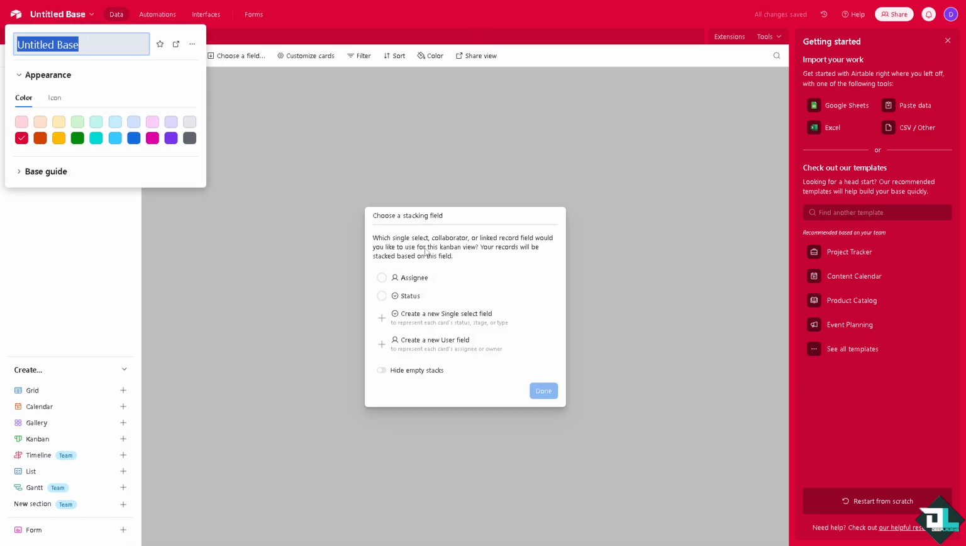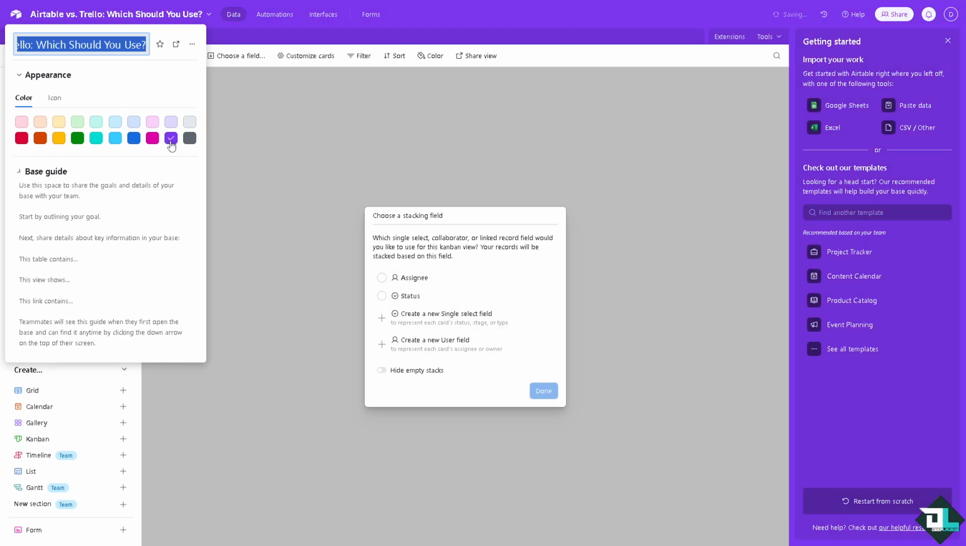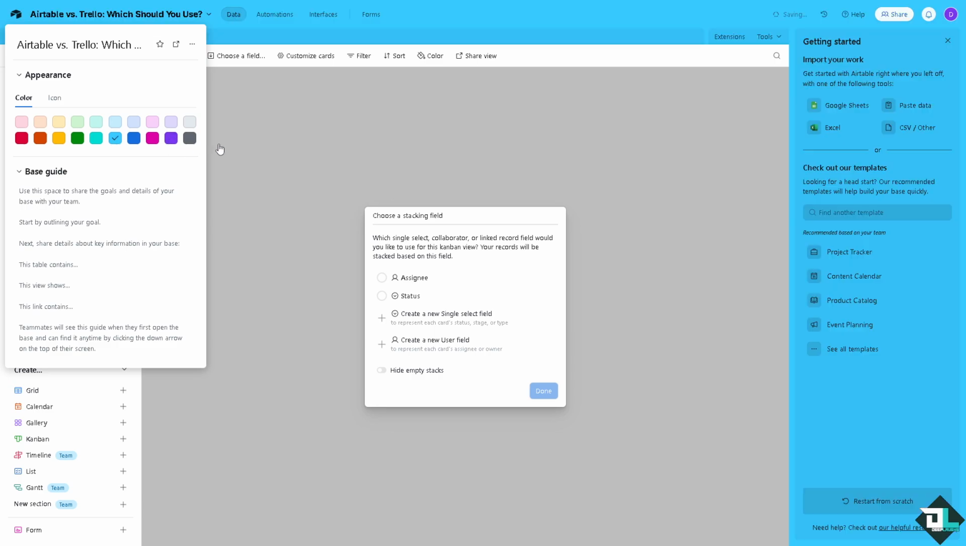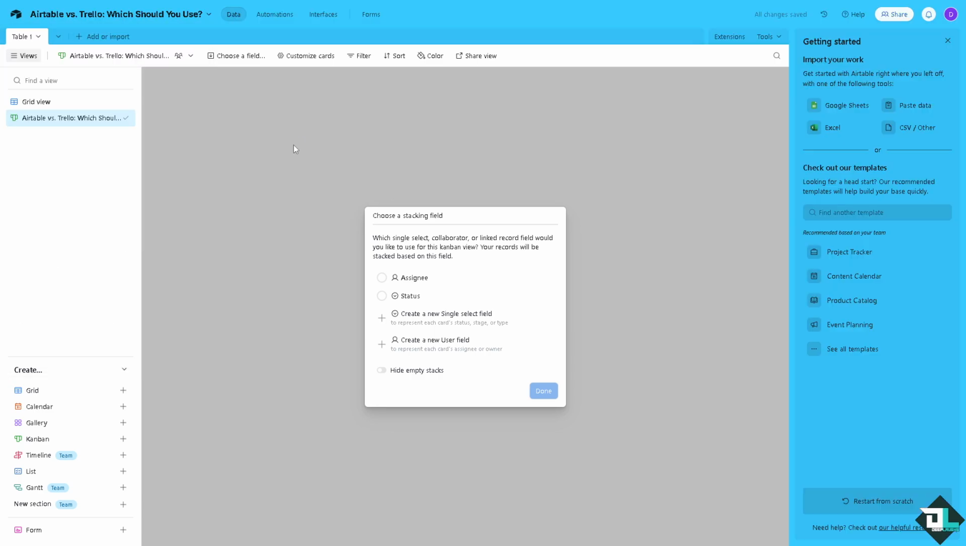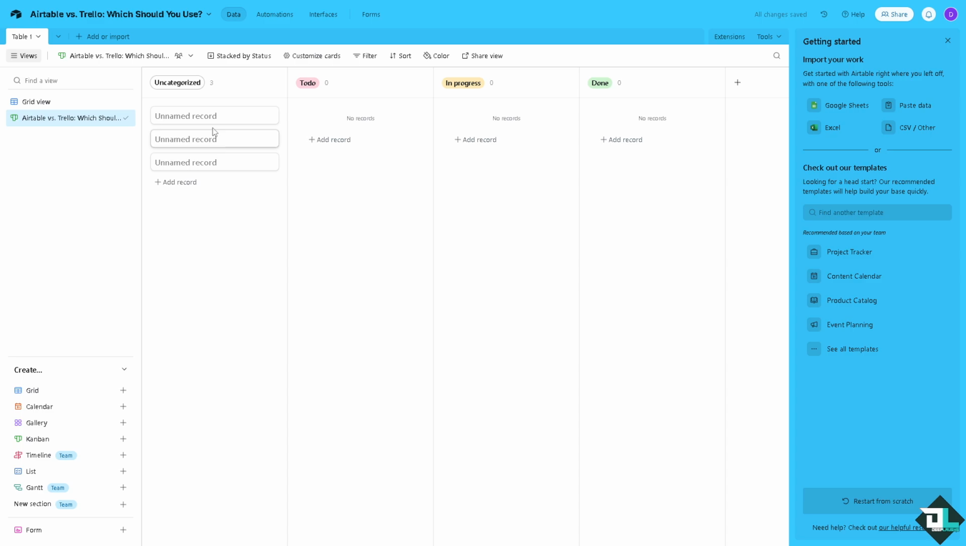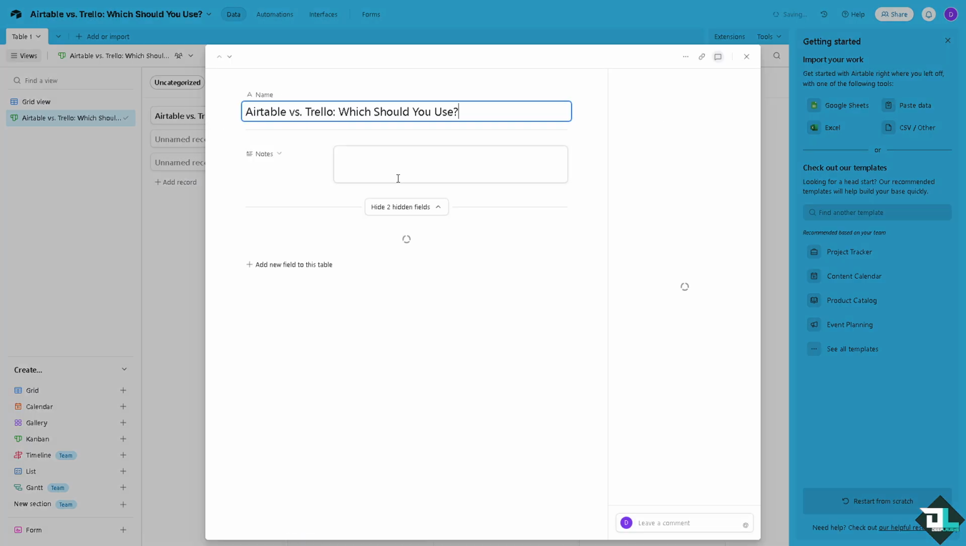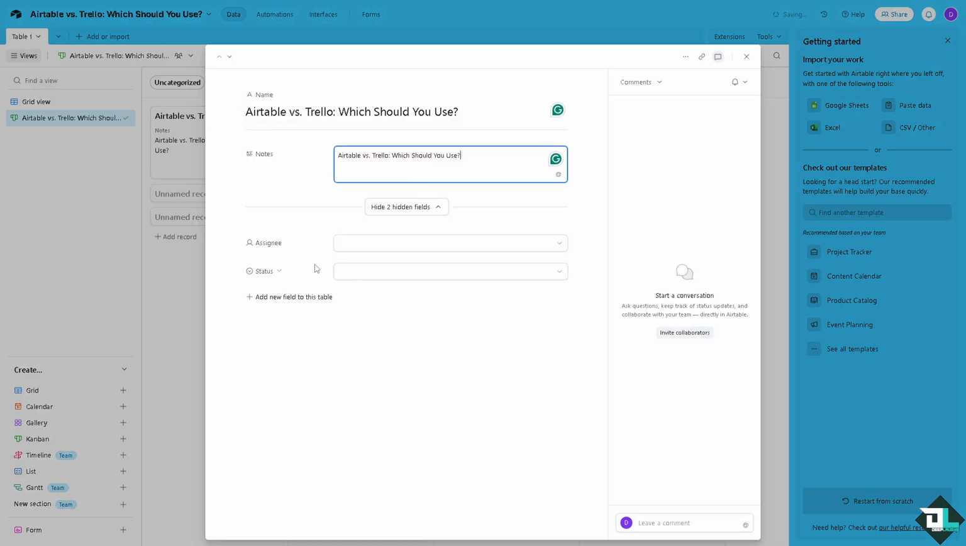And from here you can put in the assignee status and create a new user field if you wanted. You can also choose a different color that best represents the logo and brand that you are using. And from here you can choose assignee status, create a single field, and a lot more. All right, so there's a lot of options here. You can type in, add a note, add a new field to this, leave a comment if you want.